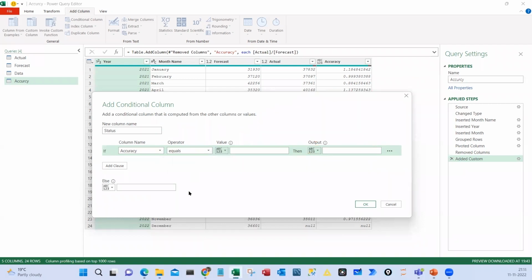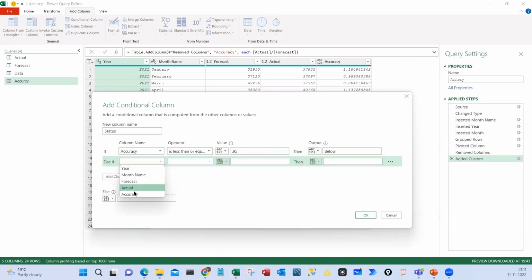So we have a less than or equal to value of 0.95. And what output are we looking for? We can say below. I can add one more clause. Then the other condition is accuracy is less than or equal to 1.05. Then I would say in range. And if this condition fails and this condition fails, then what does this mean? This means it is an over. So we will type directly here in the else clause, over. So it's a below forecast, it's an in range, and it's an over. I will press OK and we'll see what happens.